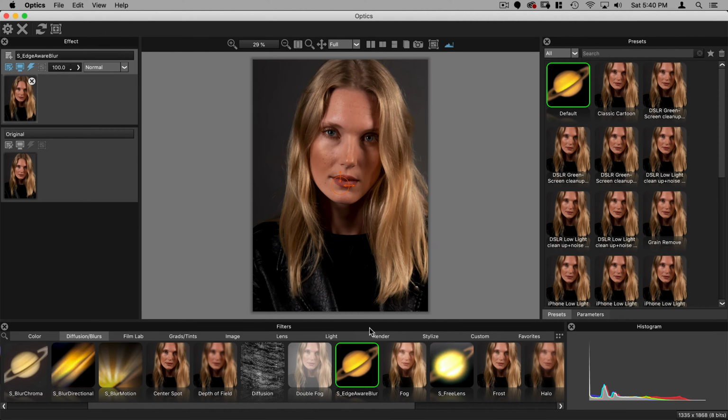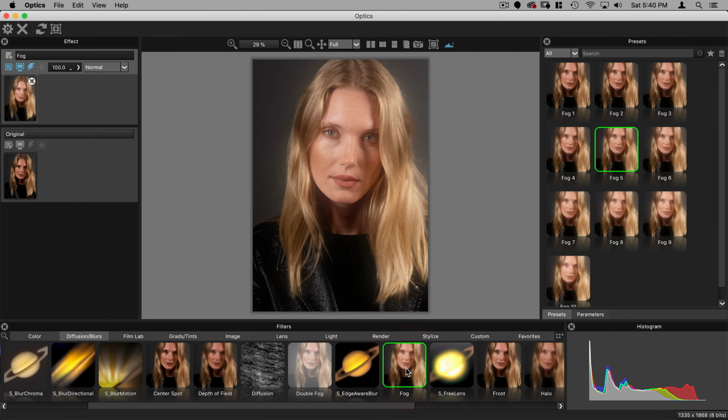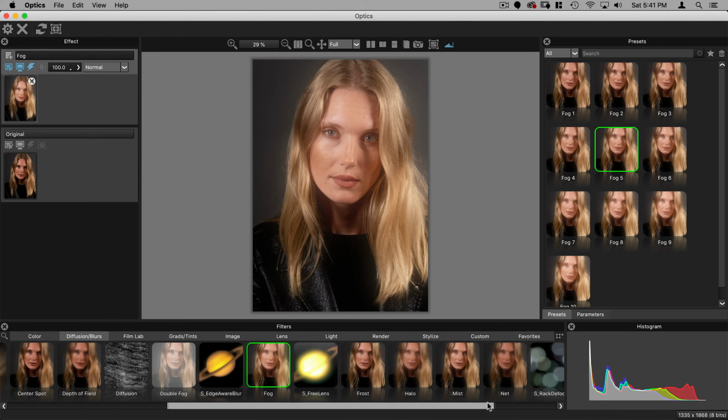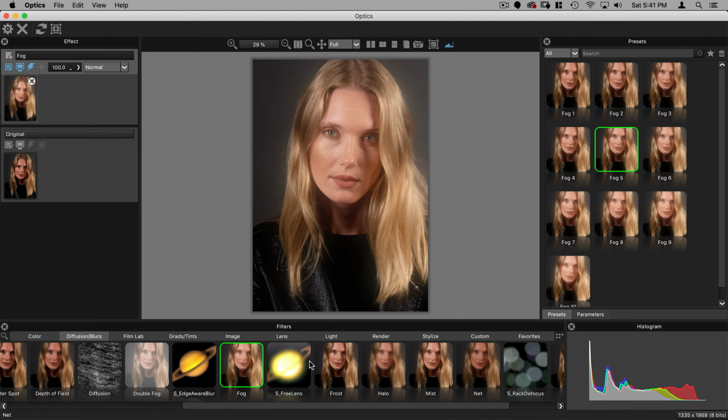This is very similar to the smart blur in Photoshop, where it detects where you have edges and then blurs the rest. So for skin cleanup or turning something more into painting, this effect might come in handy. Next, we have fog, and what this does is it blurs all your highlights. Something that I could do in Photoshop pretty fast, so I'd probably just do it in there.